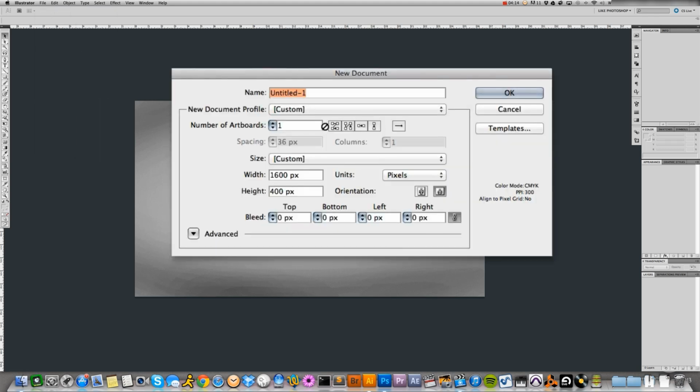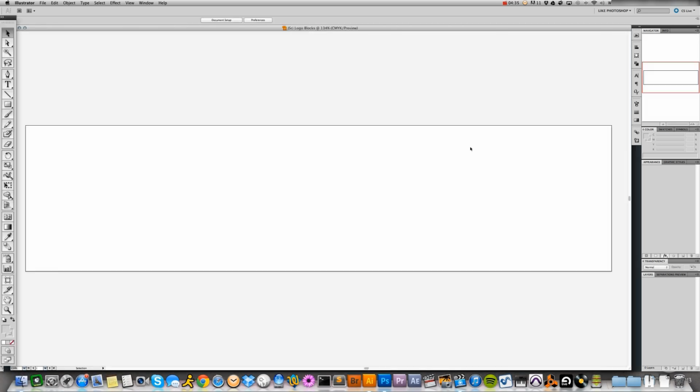File, new. I want one artboard. This should be set to pixels. And I'm going to make it 1600 by 400 pixels. And let's call this J.Sci logo blocks. Click OK.